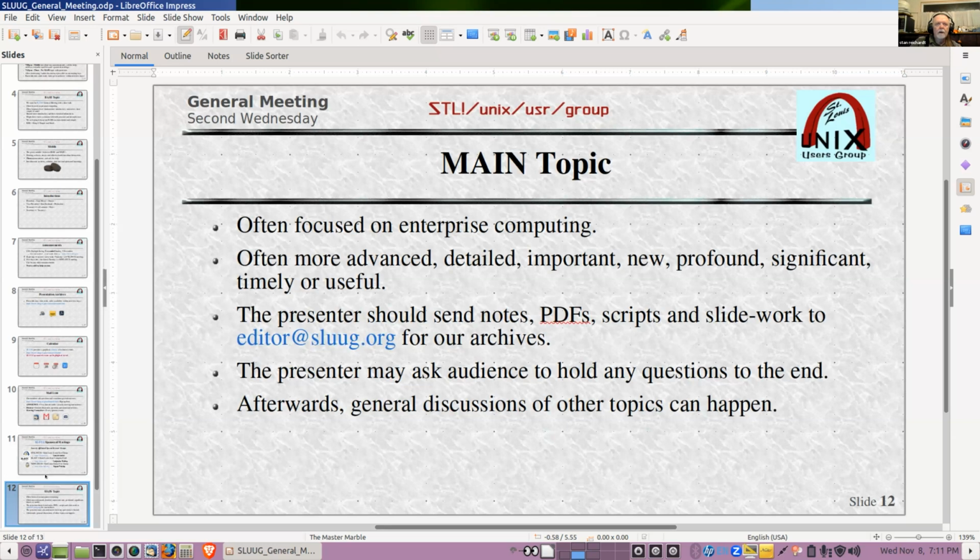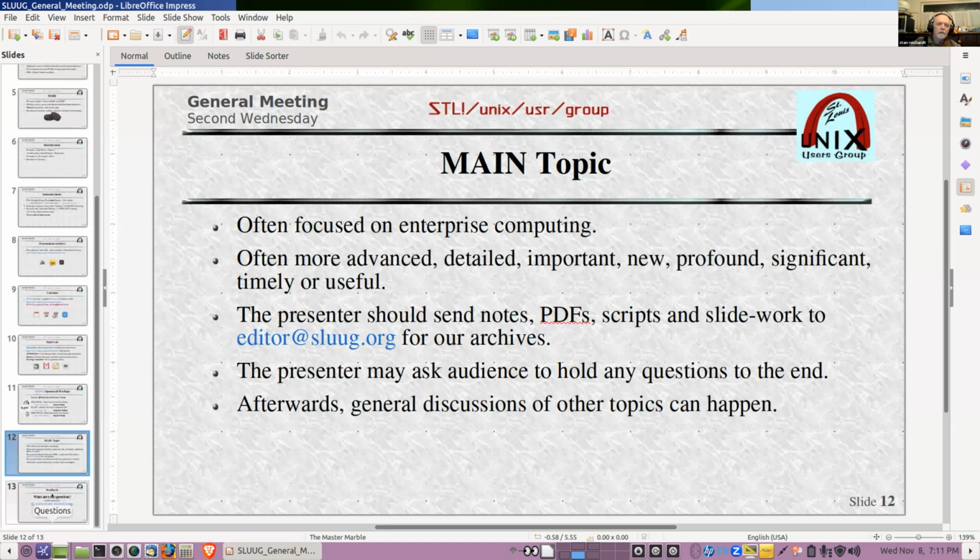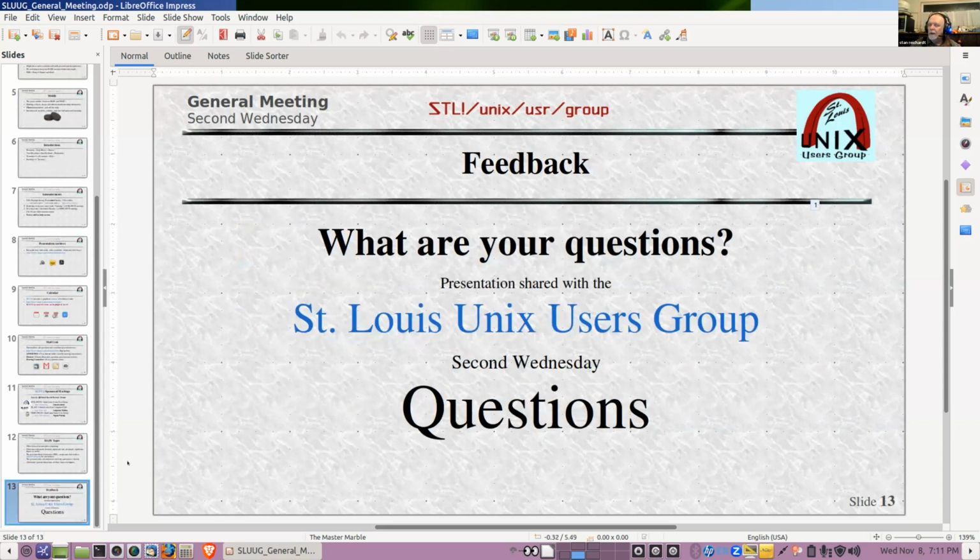And I'd like to point out, we'd appreciate if the presenter sent any notes and PDFs and scripts and slide work to editor@slug.org for our archives, besides the recording that we do. The presenter may at the beginning ask the audience to hold their questions to the end, or he may say, just interrupt him as he goes along. It's up to him. After that, the general discussions of other topics can happen, as Gary mentioned earlier. Any feedback, questions about this?